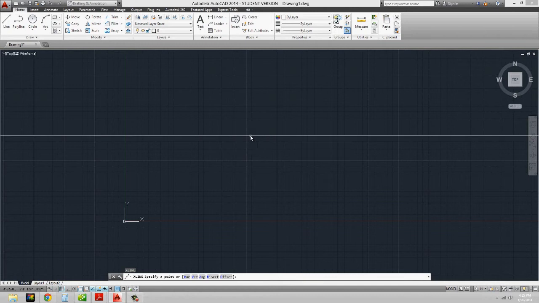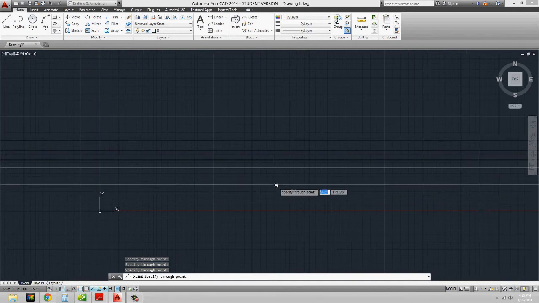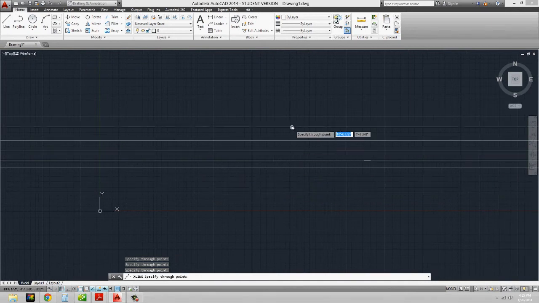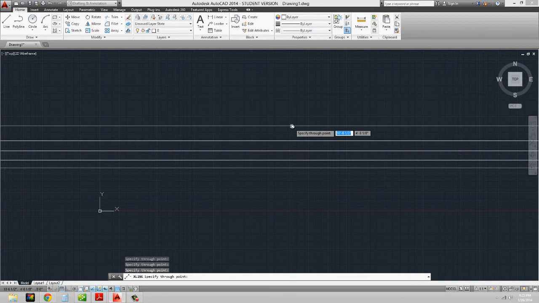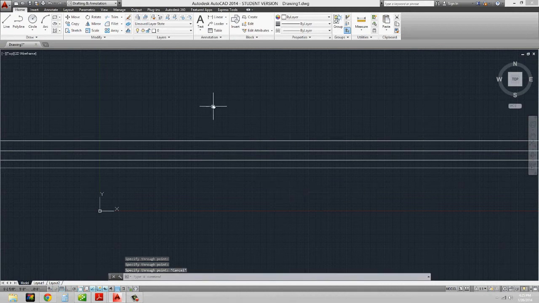If I type in H and enter, that constrains our construction lines to be horizontal construction lines. If I have other objects, I can snap this like any other object using my object snaps to an object that I have on there, if it's a line, a rectangle, a circle, whatever. So I'm going to hit escape after I've created a series of horizontal construction lines. Now I'm going to type in XL again, or else if I hit escape and then enter, I'm recalling the last command, so I don't have to type in XL and enter again.